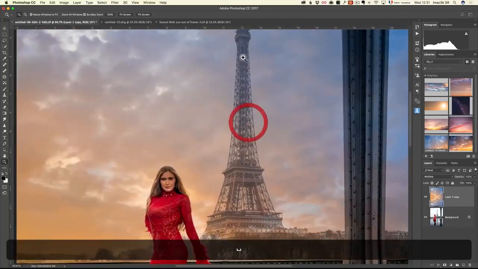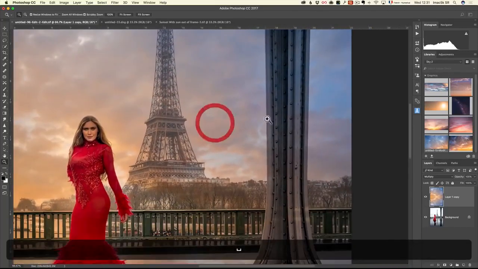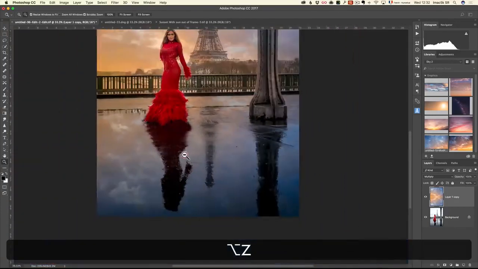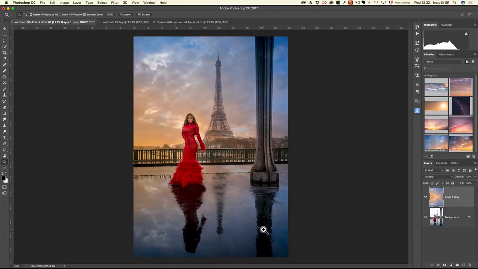I mean, it goes a little bit over the Eiffel Tower. We have to fix that. You can see some of the clouds a little bit in the structure here. The reflection is good, it's a little strong here, but overall it's already a good start. Check it out, before, after. I love the multiply mode.